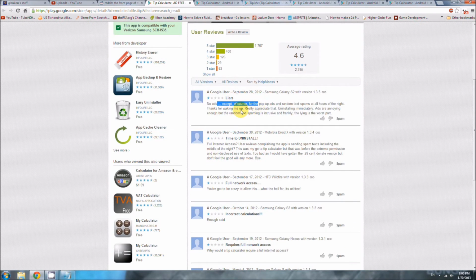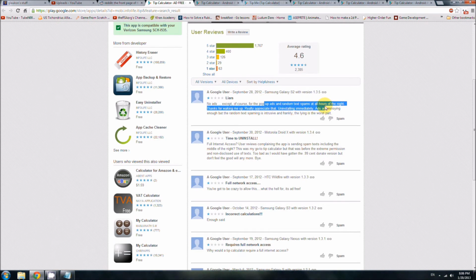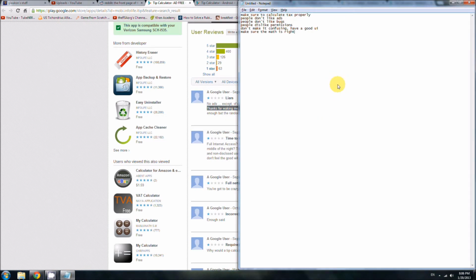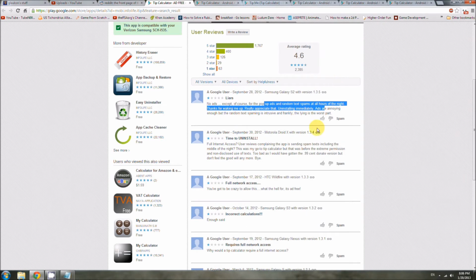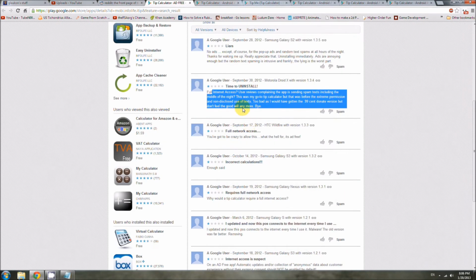Okay, no ads except of course for the pop-up ads and random text spams at all hours of the night. Well, that's bad. Don't spam your users. Because that's not nice, nobody likes that.